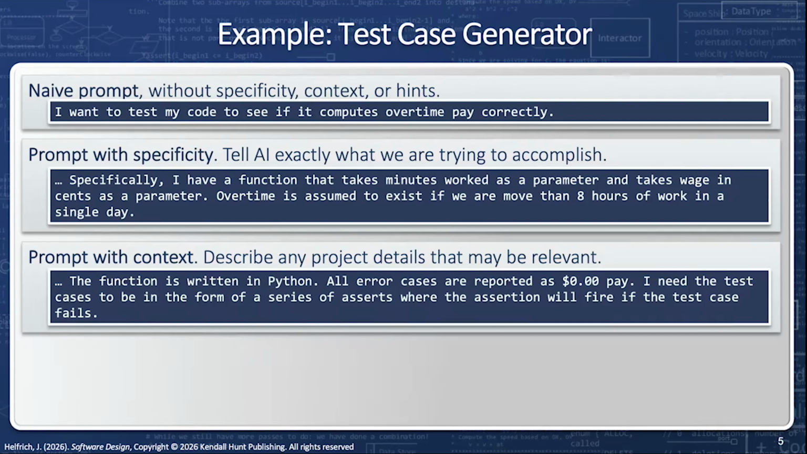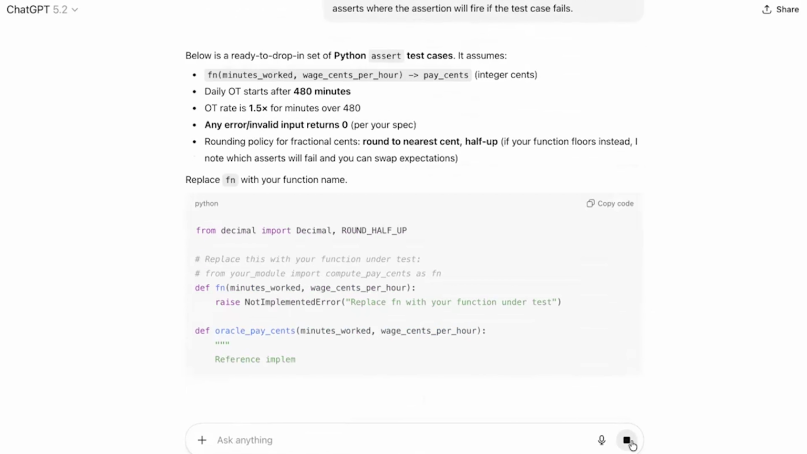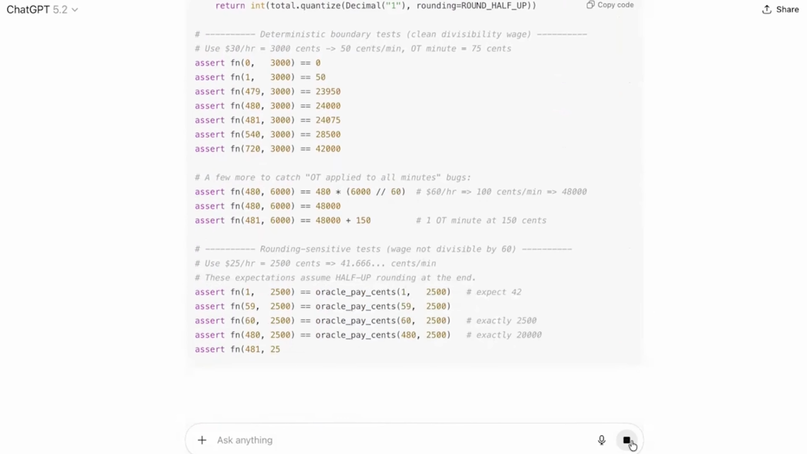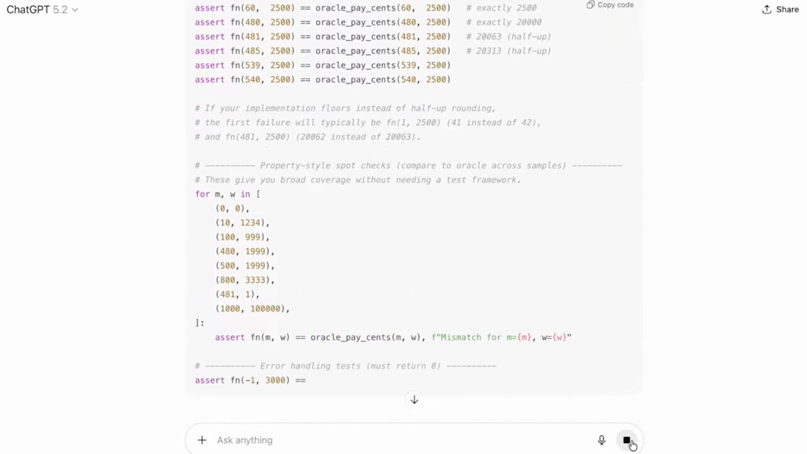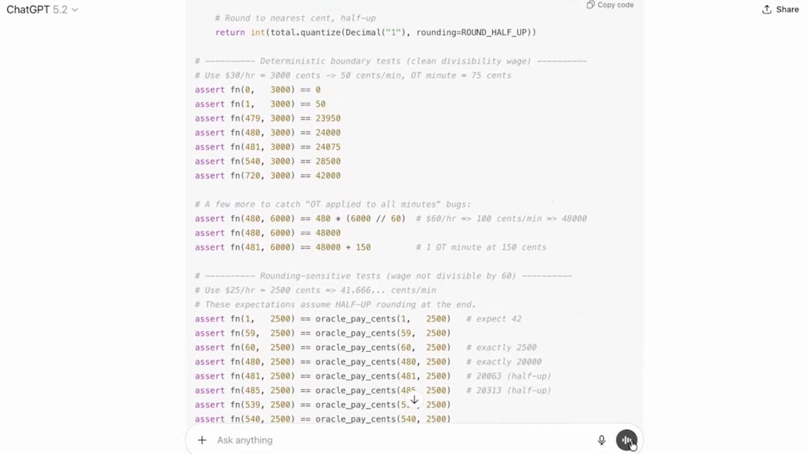Okay, now I'm going to prompt with context. This function is written in Python. All error cases are reported as $0 pay. I need the test cases to be in the form of a series of asserts where the assertion will fire if the test case fails. Okay, now I have the data in the format that I need for my program. So now it's much, much better. But I've noticed it still missed a couple really important test cases for me. So now I need to do one more step.